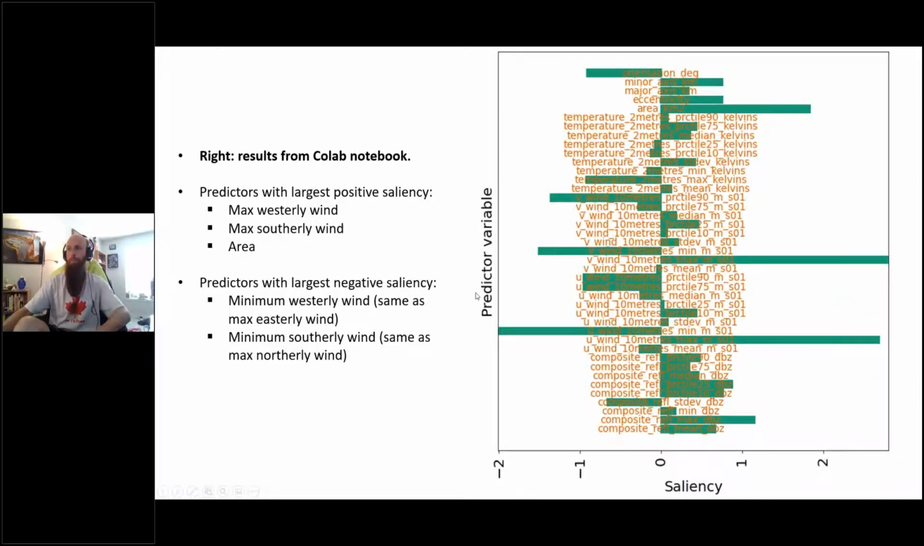Shown here are the results from the Colab notebook, where on the x-axis you can see saliency, and it can be either positive or negative. When saliency is positive, that means strong rotation probability increases with the value of that predictor. And when saliency is negative, that means strong rotation probability decreases with that predictor variable. The predictors with the largest positive saliency are the maximum westerly wind, the maximum southerly wind, and the area of the storm, which is nice because those are three of the predictor variables that I identified as showing up in the permutation test as being really important.